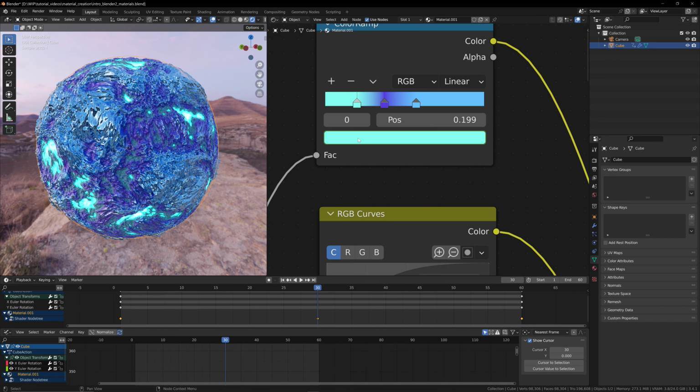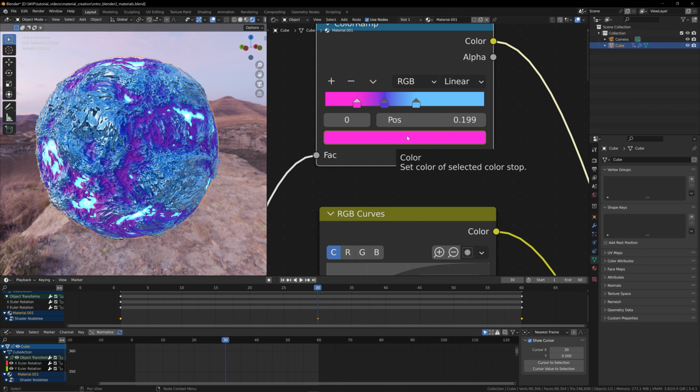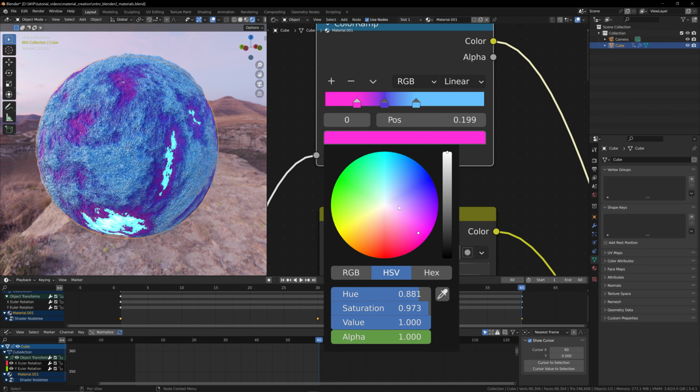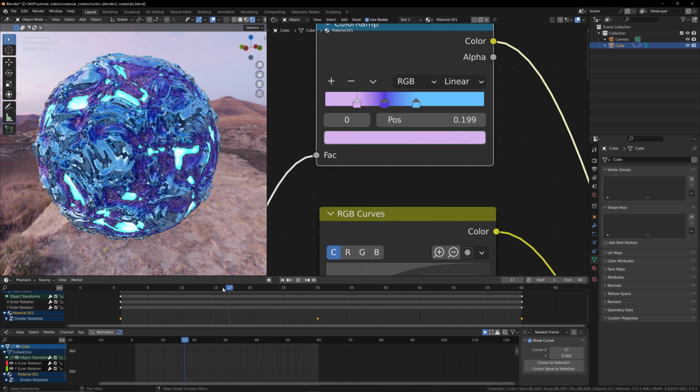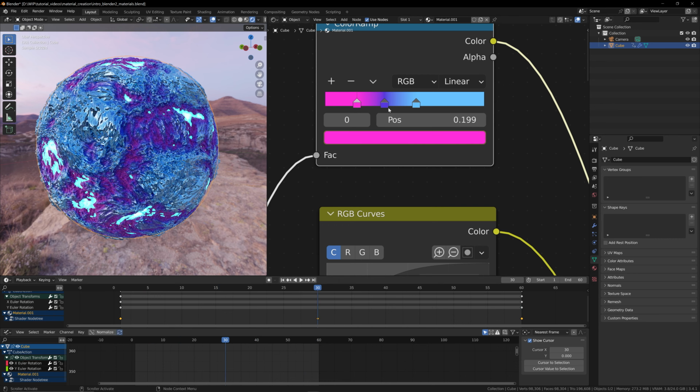If at frame 30, I change this color to pink, insert a keyframe here, and then at the end, change this to green, for example, and insert one there. This color will now change as the timeline moves down. So you can do this for all the colors.